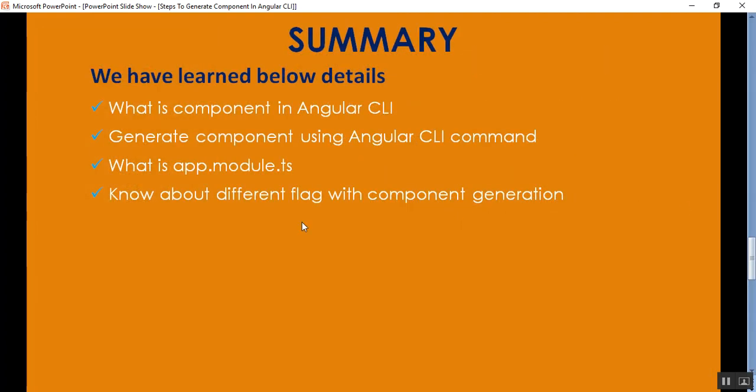So in this video what we have described: what is the component in Angular CLI and how to generate a component using Angular CLI command, what are the roles of app.module.ts, and how the newly created components are added inside the app.module.ts, and what are the different flag options with component generation.